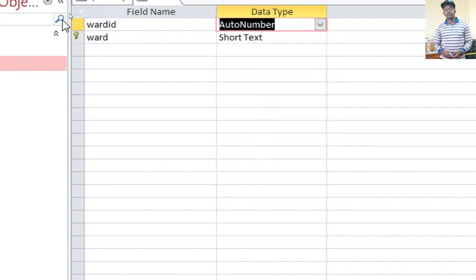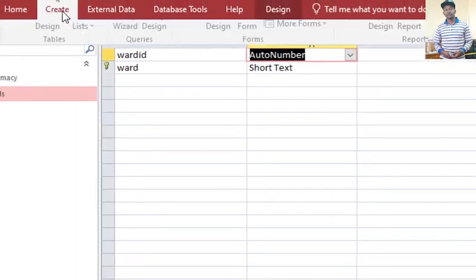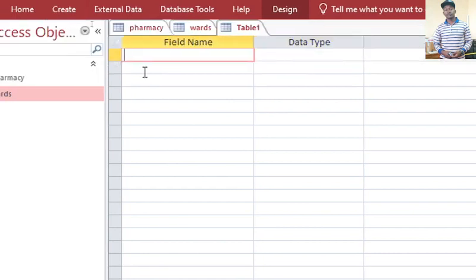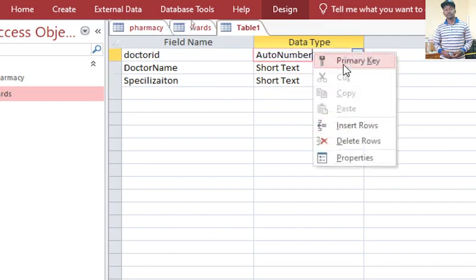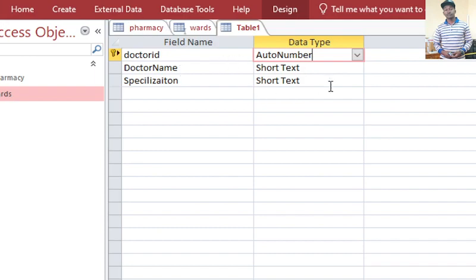Then again we go ahead, create table design. We can create the doctor ID, then the doctor name, and also the specialization of the doctor. Therefore this one, doctor ID, can be the primary key. Then you have the name, specialization.